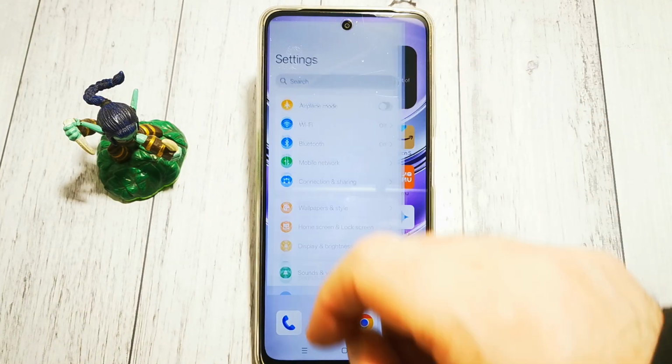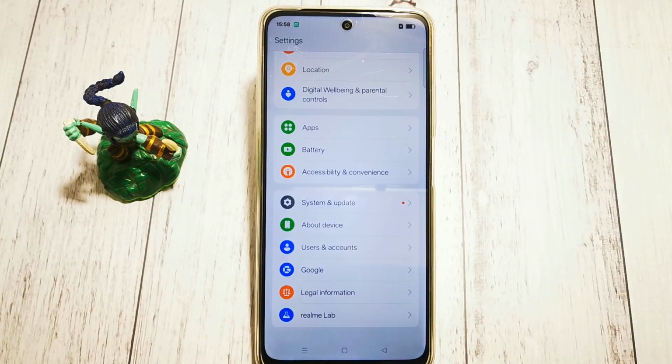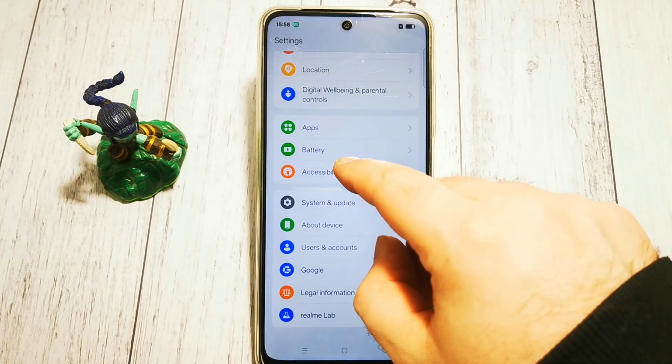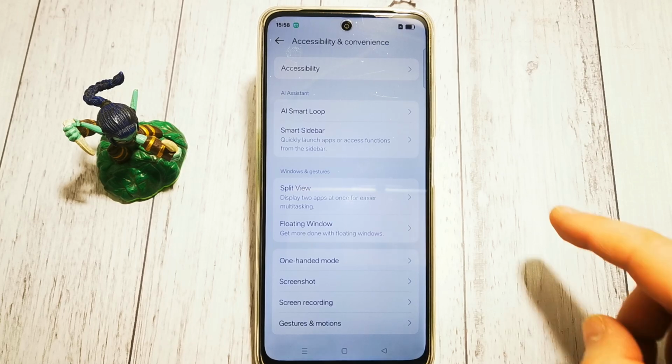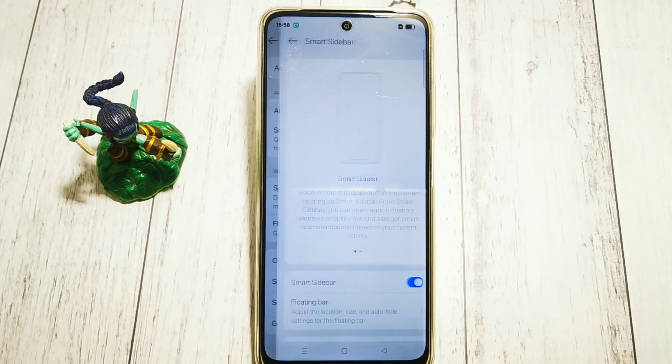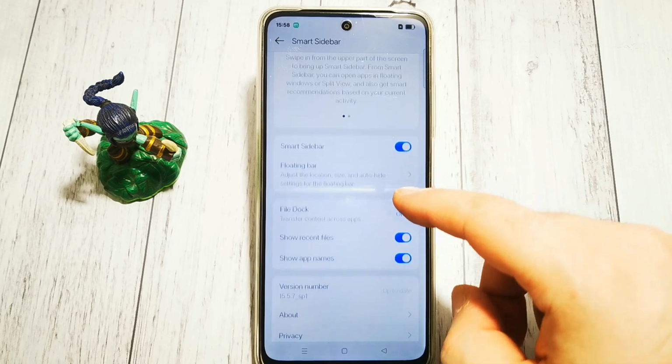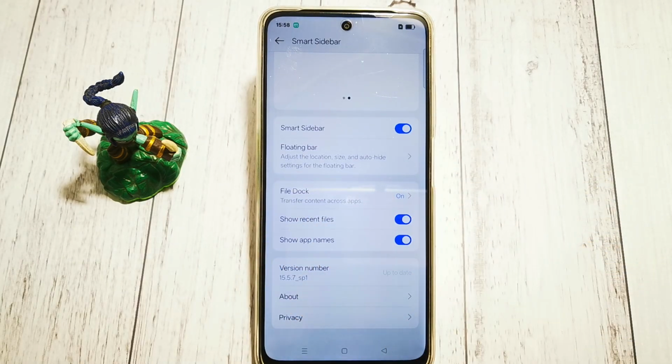So first we need to go to settings. Then in settings we need to scroll down to the accessibility and convenience menu. Then we need to go to the Smart Sidebar option. And we need to scroll down again. And here it is, File Dock.